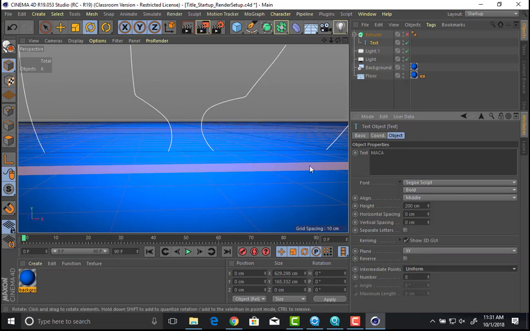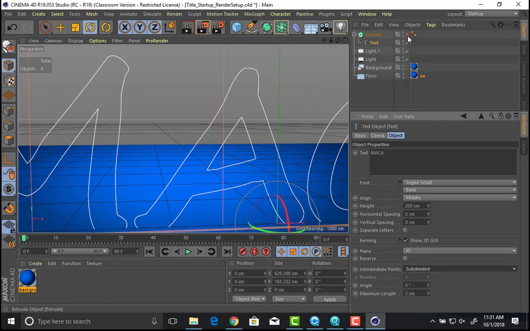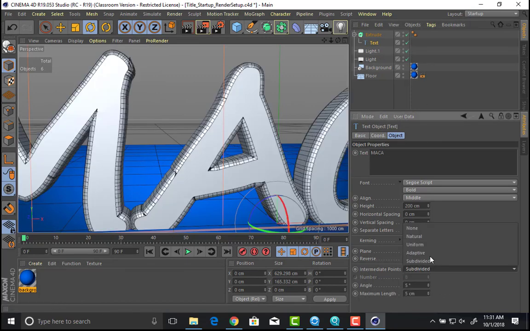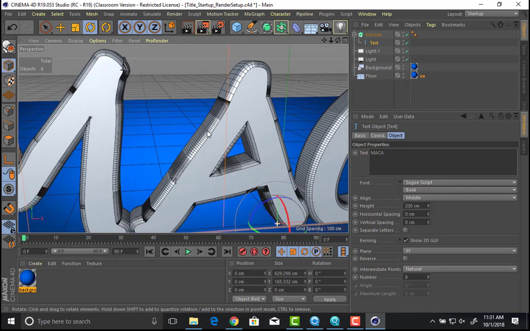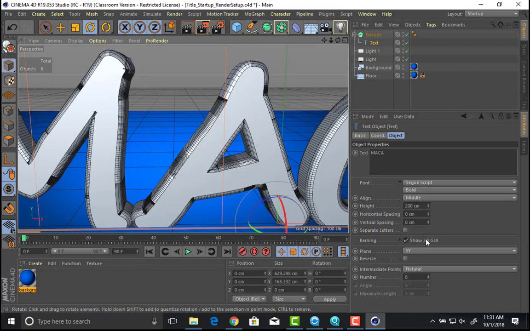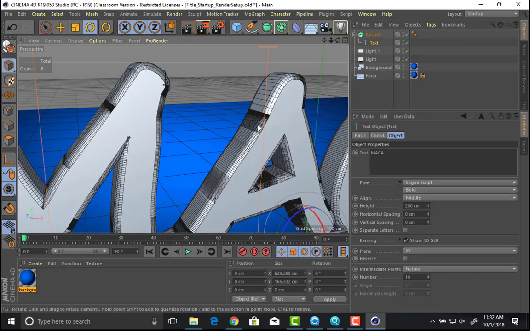If I change this to uniform, it helps smooth that out. If I change it to subdivided, it smooths it out. Each one of these options at the bottom changes how the text is created by adding points to that shape. As natural, it's just adding divisions wherever it needs more of them. And I can adjust more of those divisions here. You can see it actually creates some pretty ugly geometry because we have a lot of divisions here and not a lot right here.